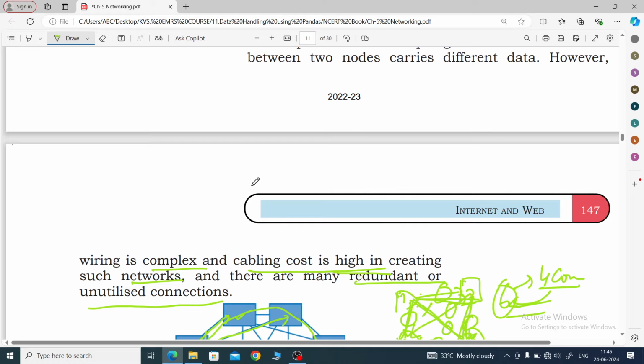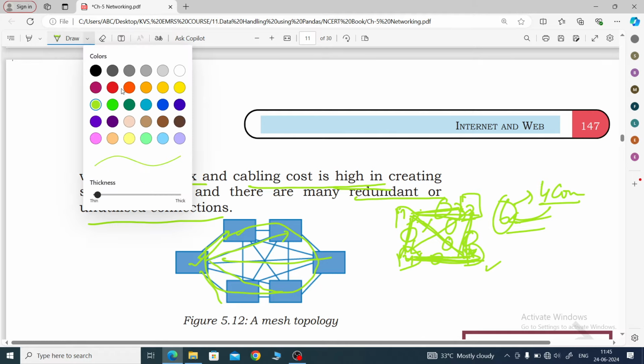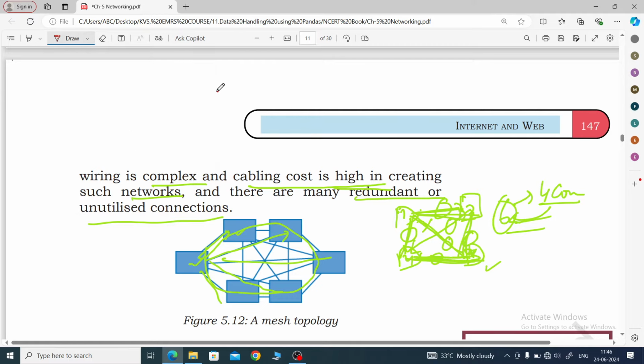Now in the mesh topology, what happens if this wire, suppose 1 to 2, I am taking another pen color, suppose this one. Now tell me, 1 to 2, this one is not working, so then the others can work. So PC1 can connect to these two except this one. So whenever one connection fails, the entire network will not fail, it will work. So this is the benefit of mesh topology.